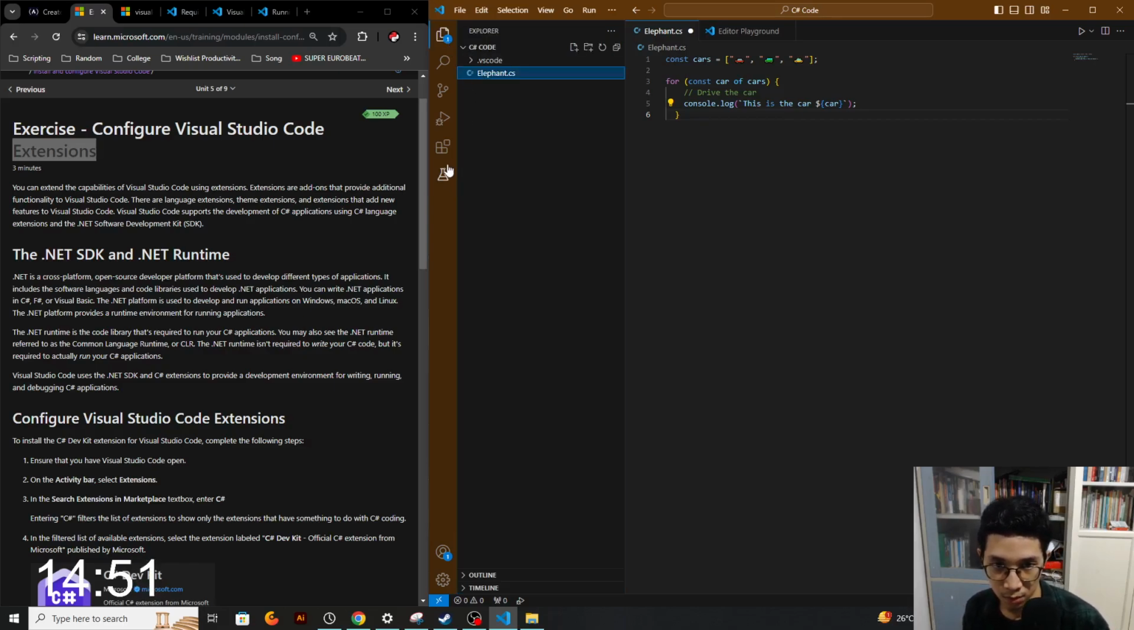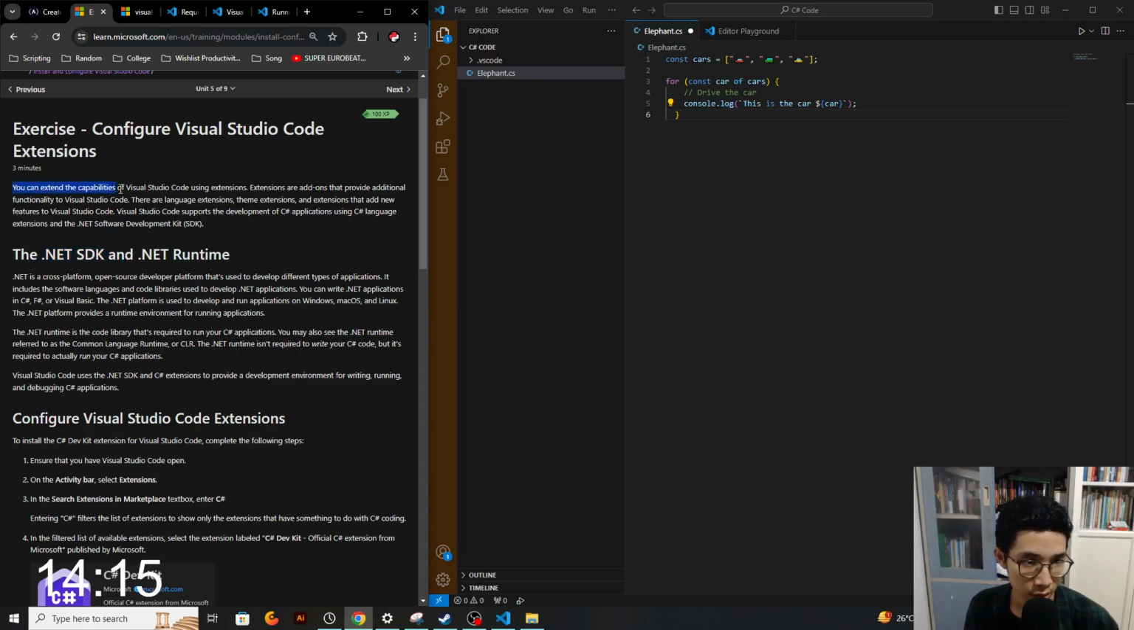Maybe an extension for theme purposes, for decoration purposes, or with some functionality, or to manipulate or overhaul Visual Studio Code entirely, or for an even better process. Or even right now we have so many AI tools available as extensions that are pretty useful for other users. Okay, you can extend the capabilities of Visual Studio Code using extensions.